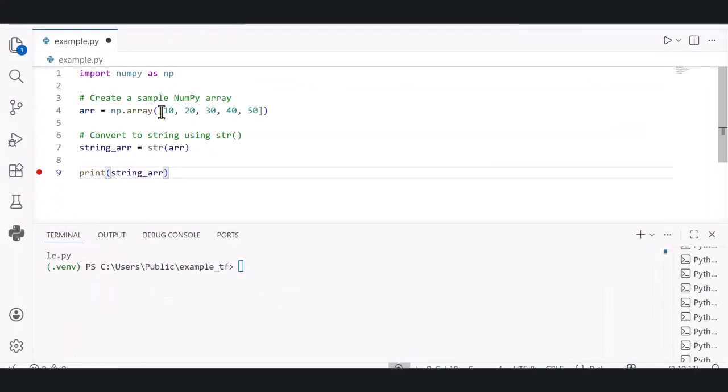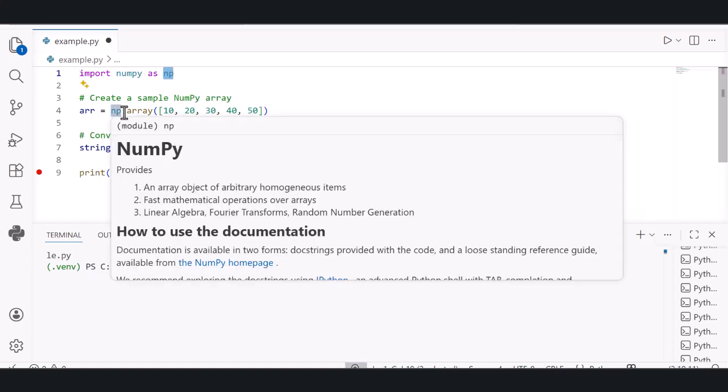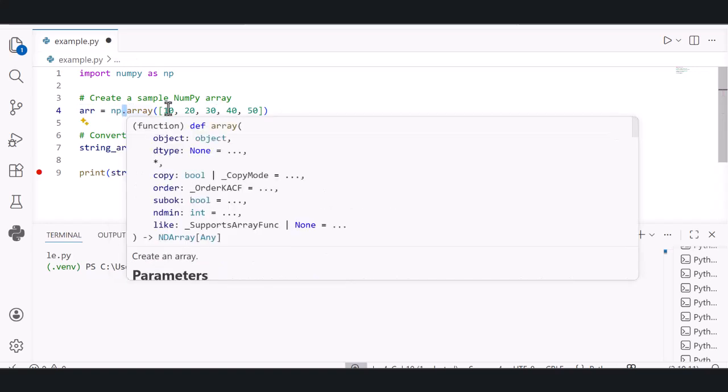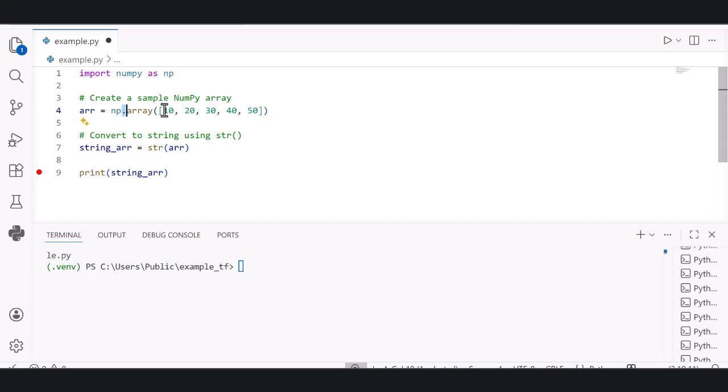I have copy pasted the example code. Now I'll explain each line of this code. The first line is about importing NumPy, as the name we are giving is np. We will be using this name all over the code. To create a sample NumPy array, the variable that I have taken is arr, and this variable is going to hold the values of array. To create array, I am using np.array function, and the values that I'll give to array are 10, 20, 30, 40 and 50 within the square brackets.